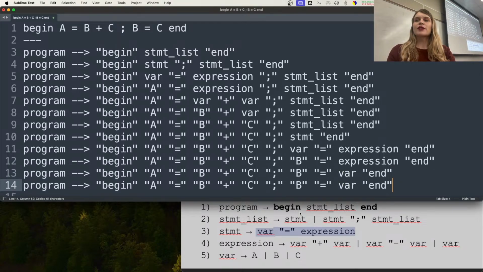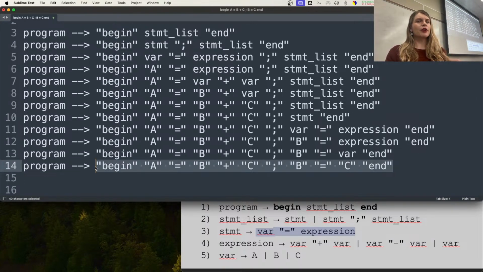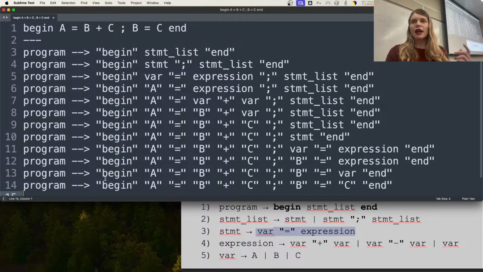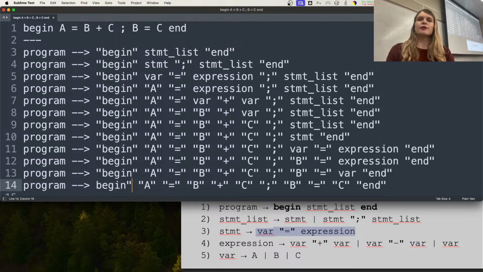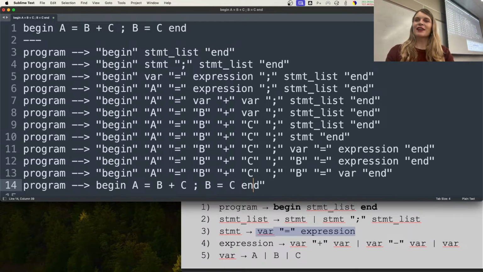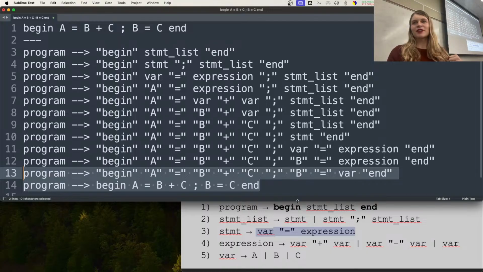and then the next derivation, we replace var with its terminal value C, well, then we're done. Because we only have terminals here. We don't have any non-terminals. And I don't need the parentheses. I really probably shouldn't have put them there because now the homeworks are going to have them. But I can't bold anything on this basic text editor. So this is what our program ultimately derives down into.